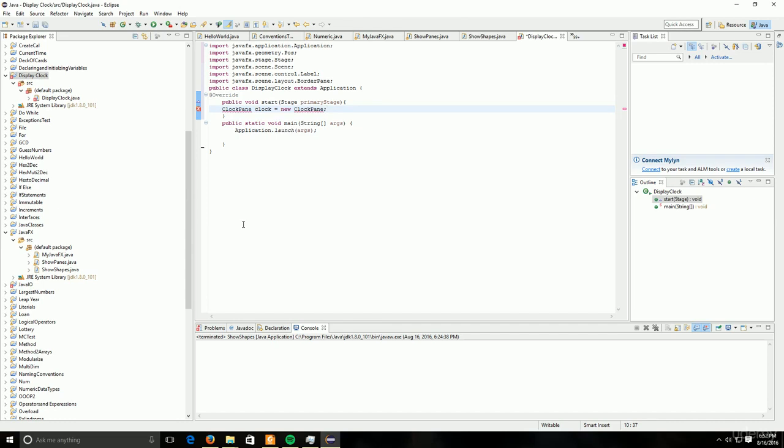Then we need to be able to get the current time as a string. So we're going to say the String timeString is equal to clock.getHour, a method that we're going to be creating, which allows us to get the current hour. Then we're going to add in a colon to indicate that we have the hour. Then we're going to add in the minute by saying clock.getMinute. Then we're going to add in another colon, and then we're going to say the second. So we're going to provide clock.getSecond.